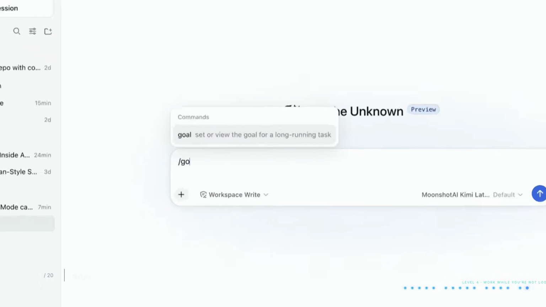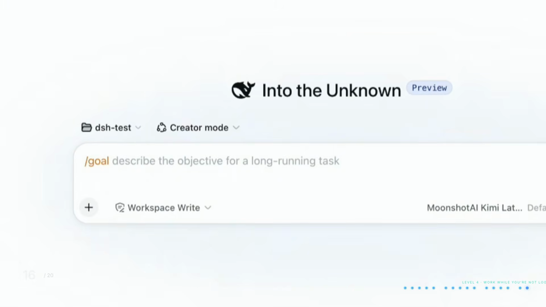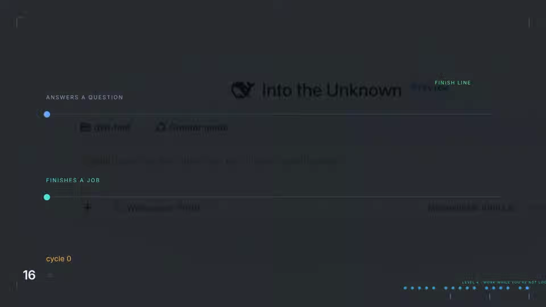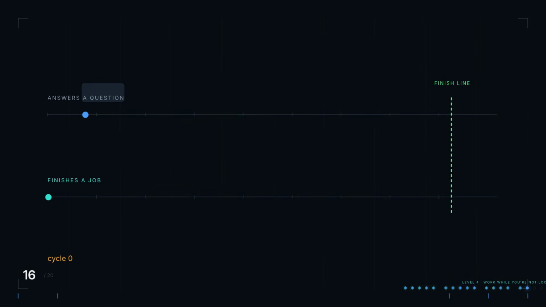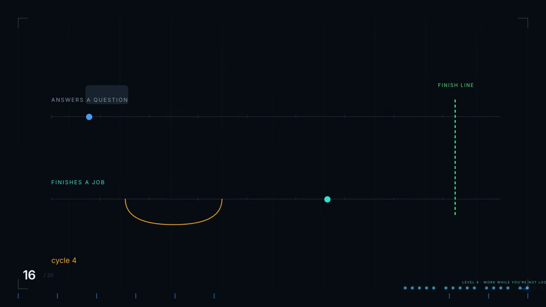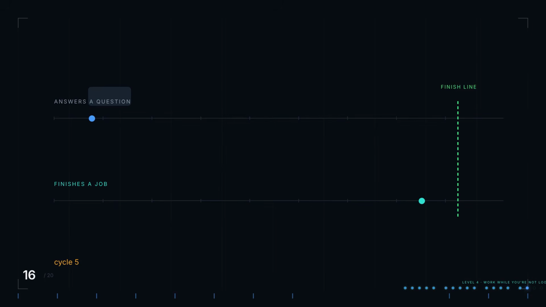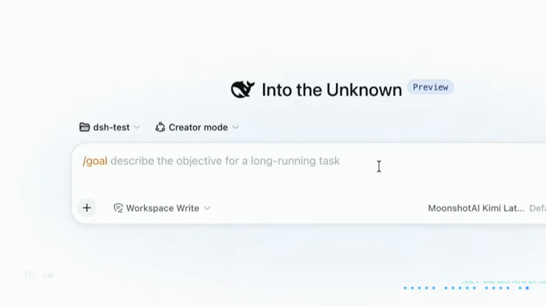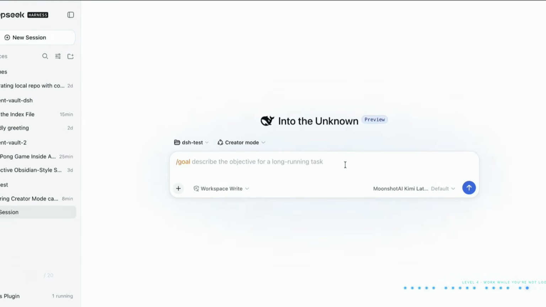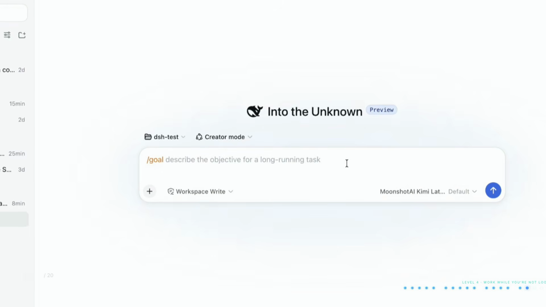Now, number 16, goals. A goal is a finish line attached to a session. You give the agent an end result for a long-running task, and it will keep running until it achieves that objective. So this is essentially the difference between answering a question and finishing a job. It keeps going towards the outcome instead of stopping at the first reply. The most important thing to remember about goals is to have specific final outcomes. That's the only way the agent can know when to stop.